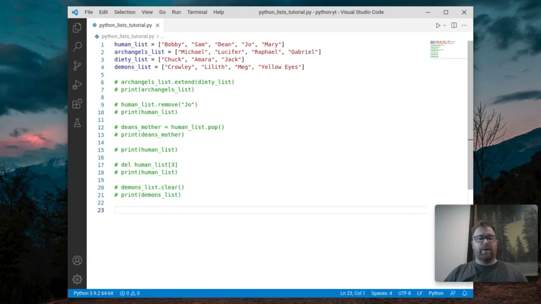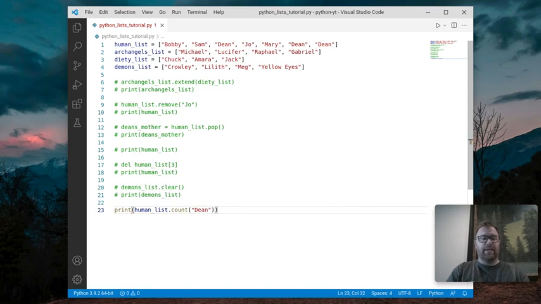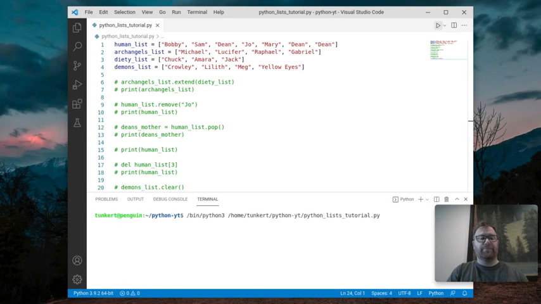So the next item I want to talk about is the number of items in the list. Dean is my favorite character, so let me go up to my human list and we'll add Dean and Dean again, okay? So now I'll go down here, I'll take the human list, and I want to count the number of times that Dean is in there. So I use .count, and then I pass in Dean, okay? And I want to print this out, so I'm going to surround it with a print statement, okay? So now if I run this, I should get 3. Okay? So I get 3, all right?